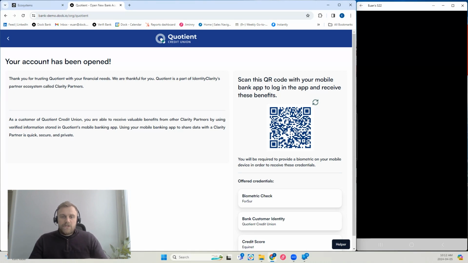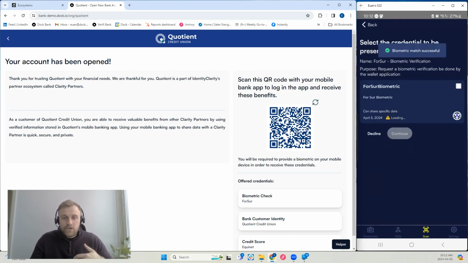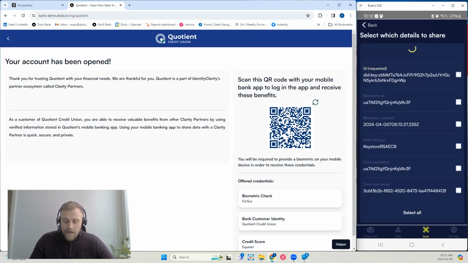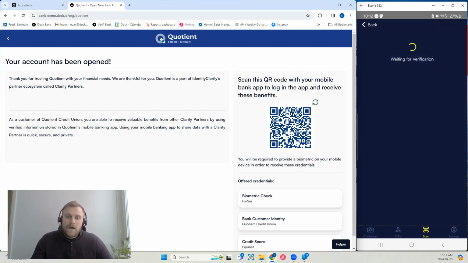and this is also essentially doing, you can't see it here, but it's actually doing my fingerprint recognition and tying my biometric to the credential itself. Now, this is selective disclosure, zero knowledge proofs in action. I will continue, and then that verification is happening.